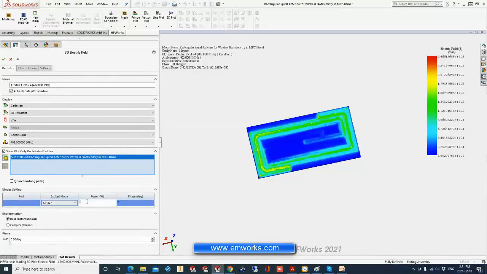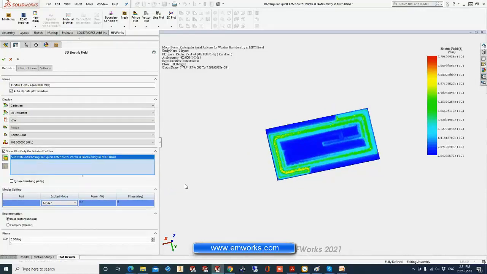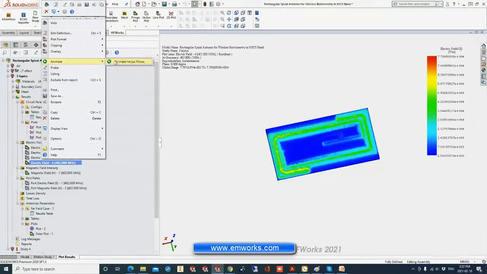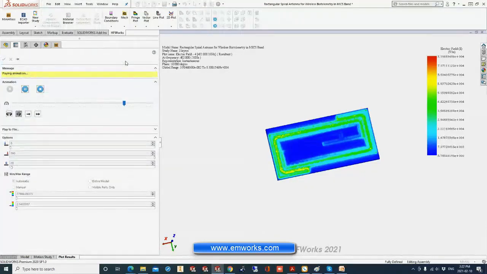I can actually control the input power. One, for example, and it adjusts the electric field automatically. If you have more than one port, you can also play with the phase. You have the weight and the phase of each port. Actually, you can also animate the electric field versus phase to see the propagation of the wave.